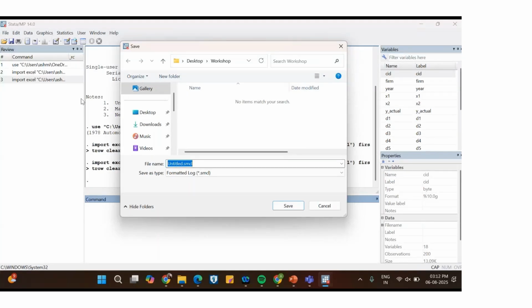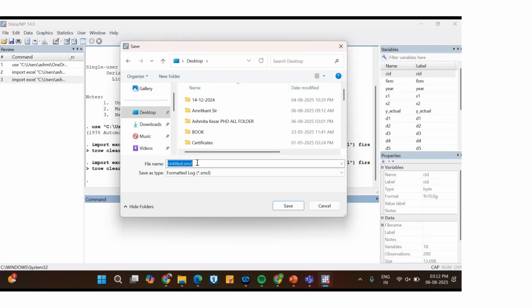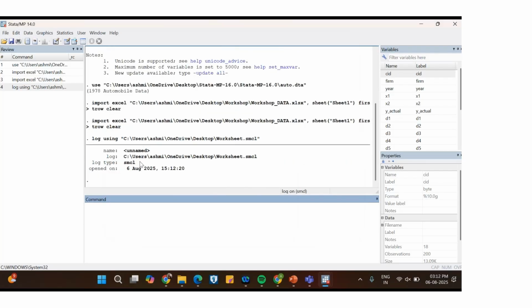So all the commands, you can have it later also. Suppose I want to save it on desktop with my name as worksheet, and I click on save. So now whatever I write here, whatever command I give, at the end, it will be saved. I'll close it once we finish with our analysis. So every command that you're giving is saved on the laptop, and even the results you get will be available to you.